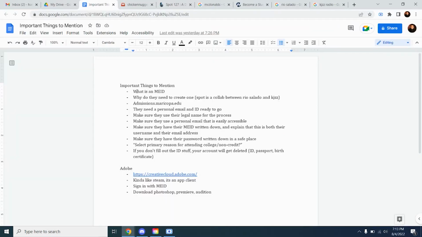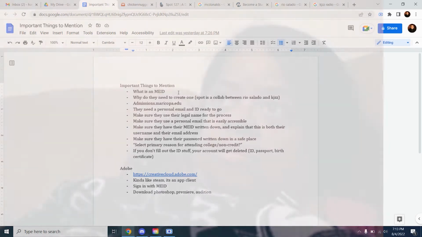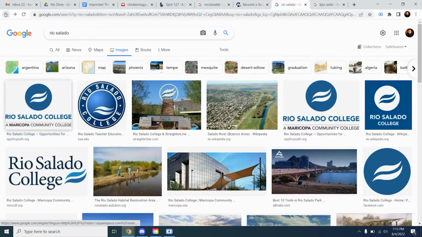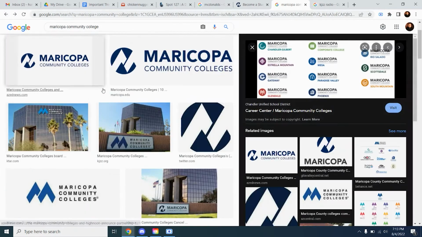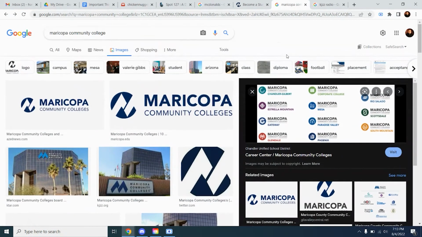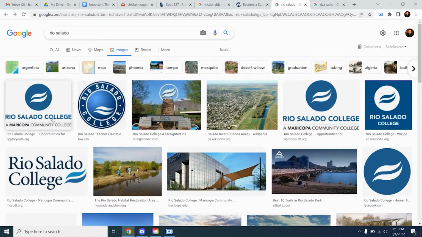So the first bullet point I have here is, what is an MEID? Because some of you might be wondering, what are you even talking about? This stands for Maricopa Enterprise ID. If you've ever heard of the Maricopa Community College District, that is basically this big district of community colleges that exists within the greater Phoenix area, within Arizona. It includes a bunch of different colleges, but specifically, it includes Rio Salado Community College.